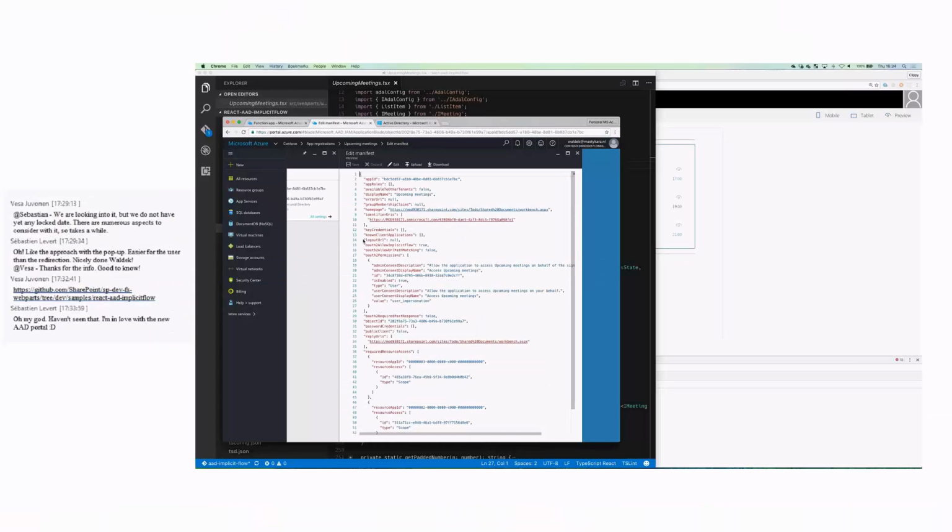So I can go here. I can choose oauth2AllowImplicitFlow. I can set it to true, save, and I'm done. But then also on the other hand, so that's my app. That's how my web part gets access to a calendar, right?